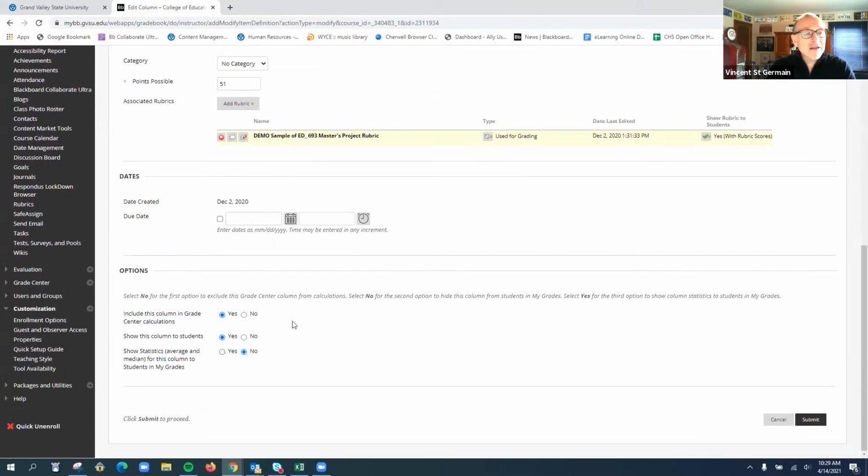And with any column, one of the things you can do is set whether or not the column is included as part of the grade center calculations, or whether or not you want to show that column to students. Once again, it really depends on your specific assessment requirements within the course itself, whether you want the students to be able to see the rubric or the column or the grade associated with it, or whether it's strictly for secondary evaluation purposes.